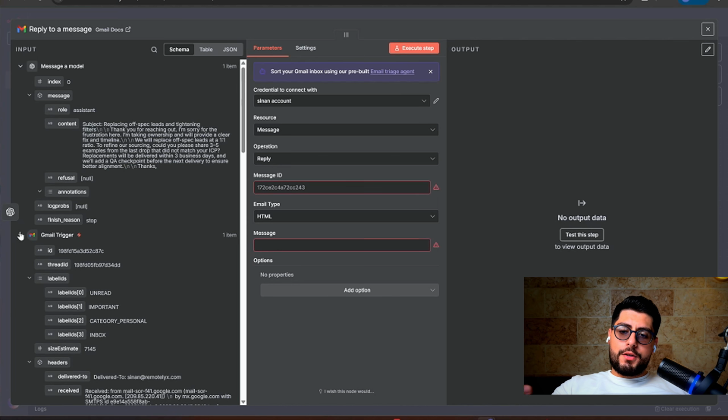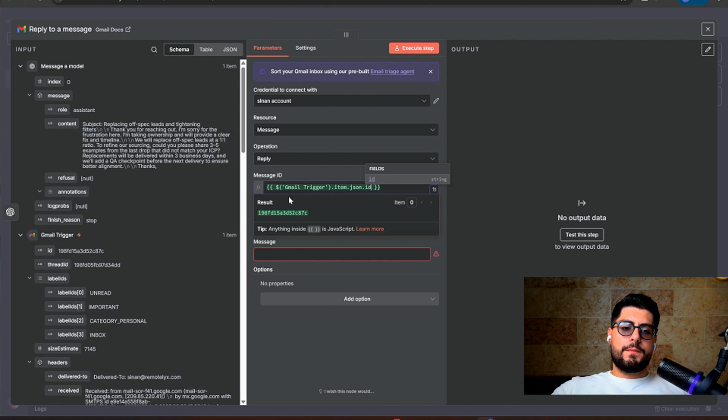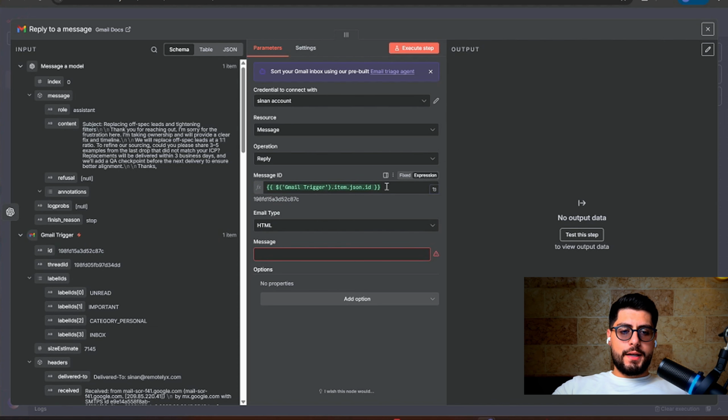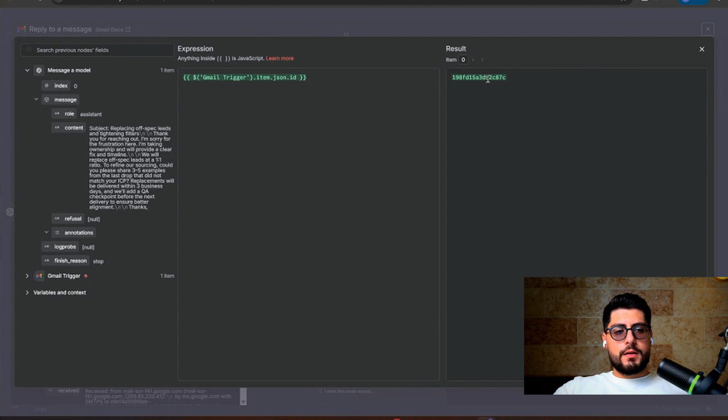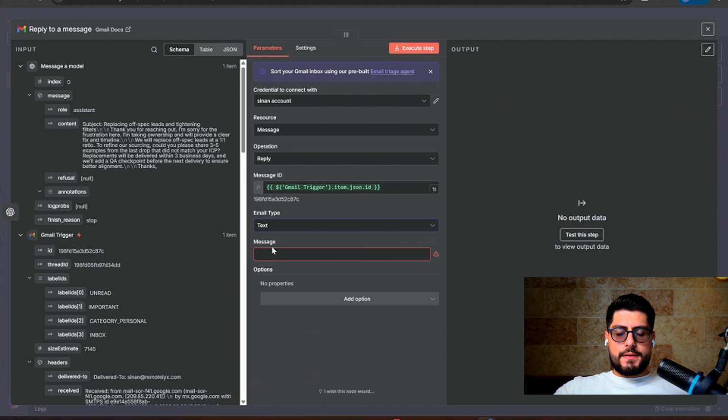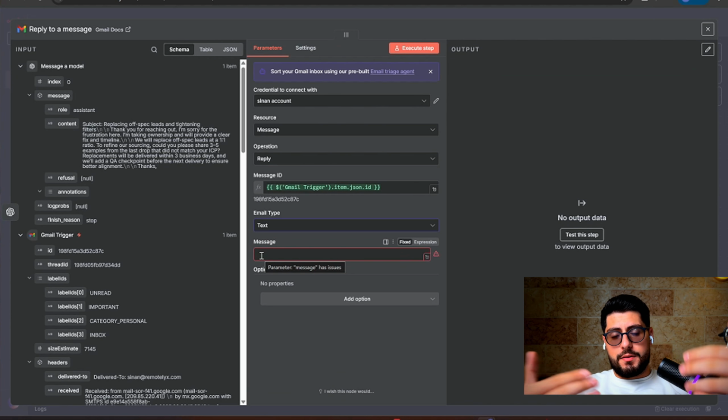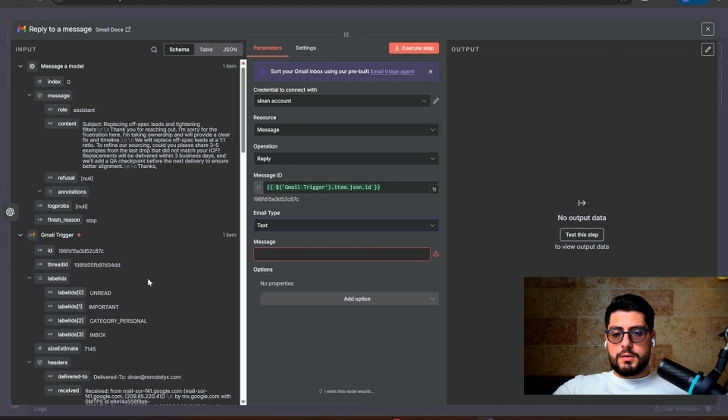If I click on the Gmail trigger, I can find ID. It's plain text. All I have to do is drag and drop, and this way we have the ID. Again, you can click on this button to see what this expression represents. Email type, I want it as text. And message, this is going to be the actual email we're going to be sending as a reply. So in this case, it's going to be the reply that the LLM model created. I go to the LLM model, I don't go to Gmail. I go to the LLM model in the input side. I search for the content, which is the email.